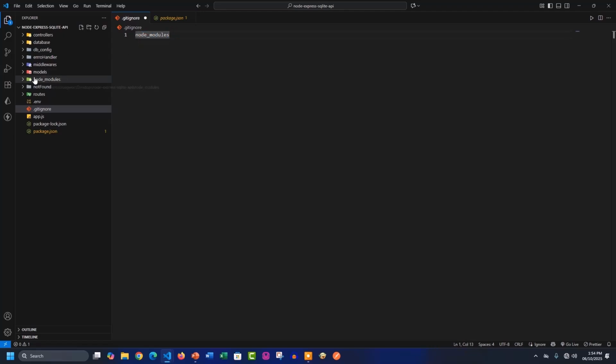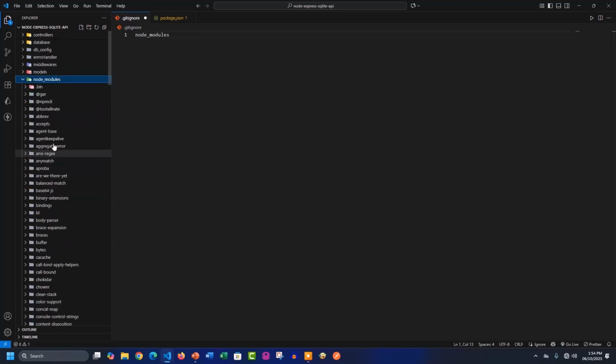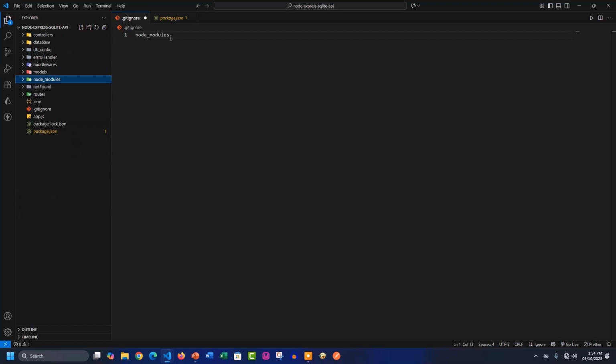node_modules is the name of this folder we have here. You can see it here. It is the name we just typed here. We don't want to push this folder into the Git repo. If you expand it, you can see there are a lot of files here. As a result, you don't need to push it into the Git repo.